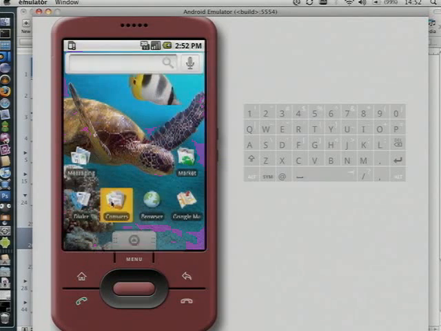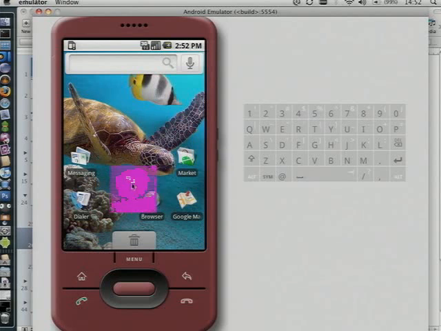So now when I drag an icon around, you can see exactly the portion of the screen that gets redrawn. Everything else is just ignored.